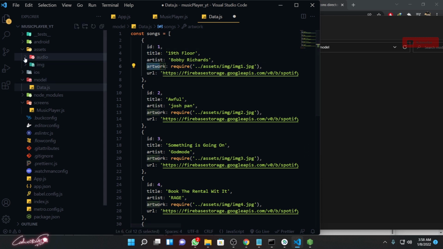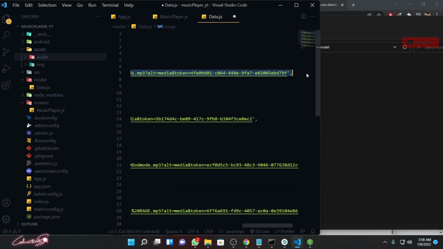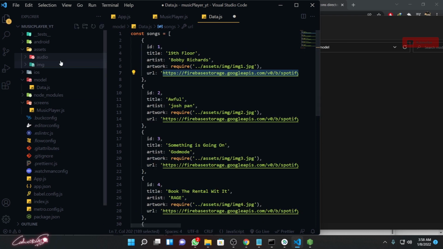For your reference I give the audio, but my audio files are coming from Firebase storage, because in a real project you can't keep all your audio files in local storage. You need to keep them in the cloud, push them, get the link from there, and then keep it over here. Do the same thing for images, but currently I'm only doing it for the audio songs.